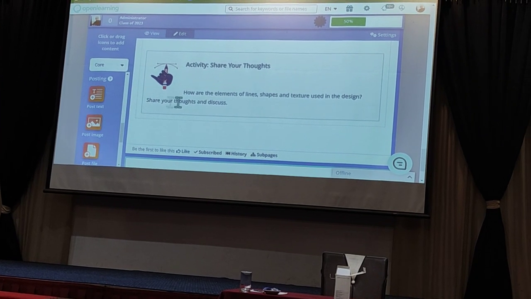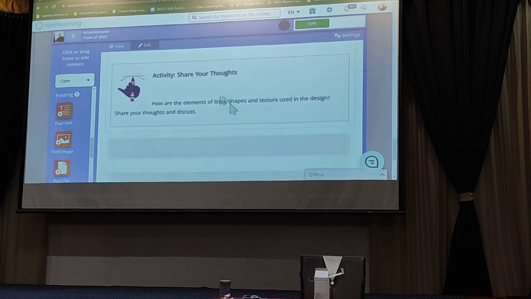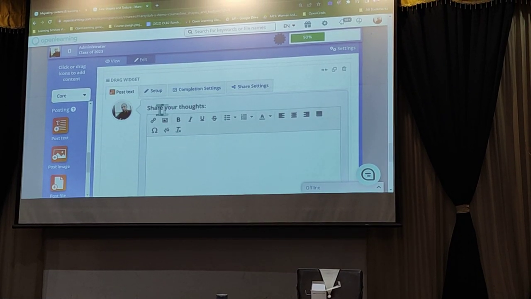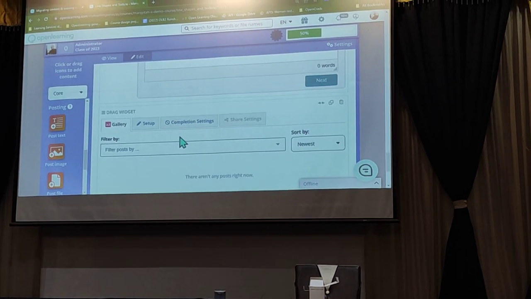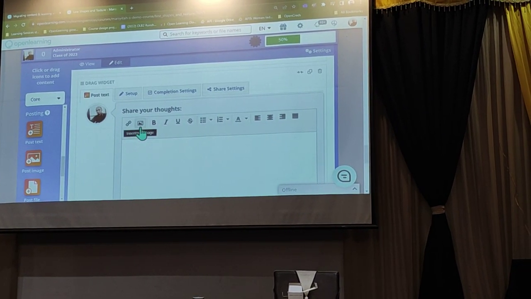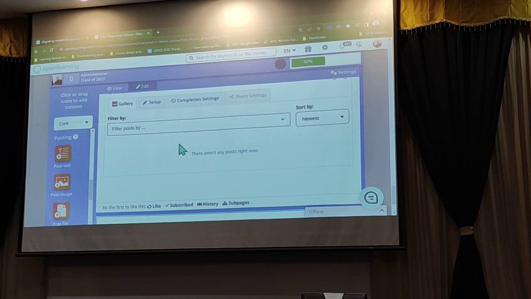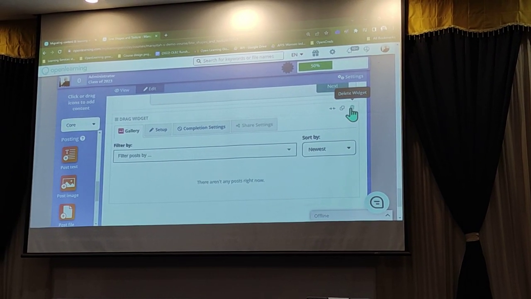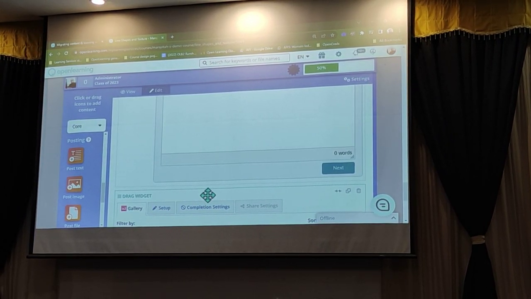The posting widget is for when I want students to submit text. I can use this post tags widget, and it will come out like this. Students submit everything here. And every time you use this post tags, you can see the gallery also comes automatically. Please don't delete the gallery, because these two things are like husband and wife, not to be separated.